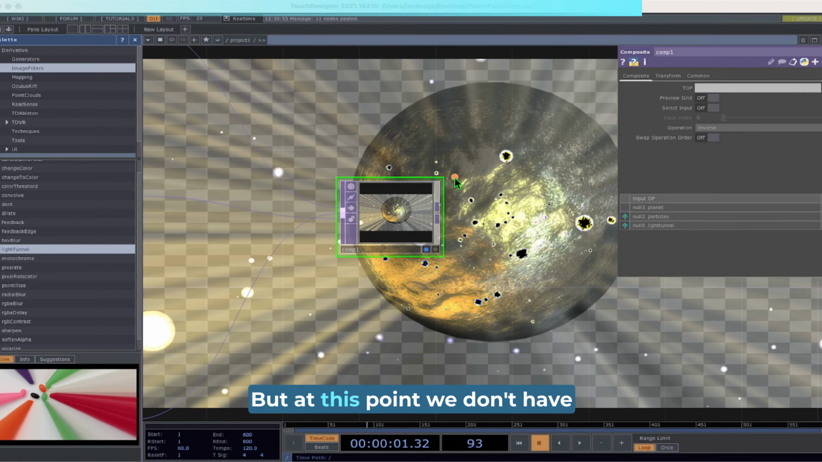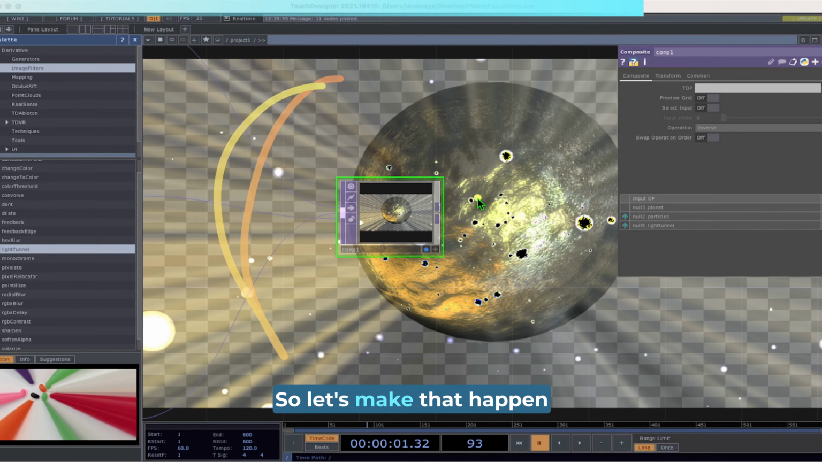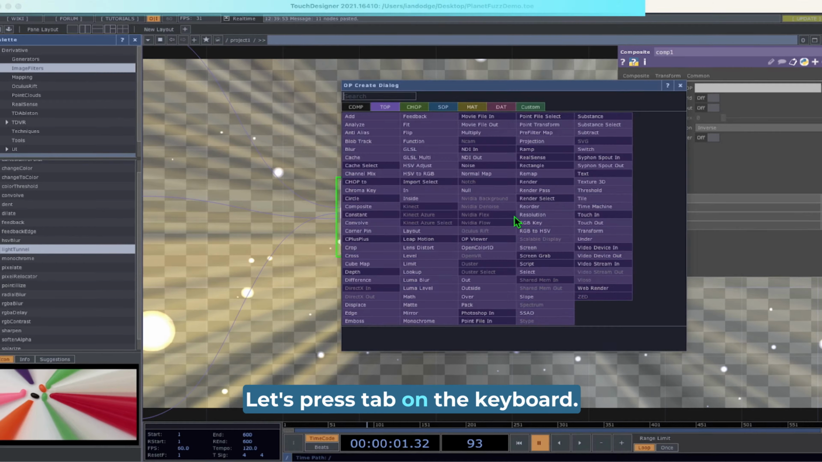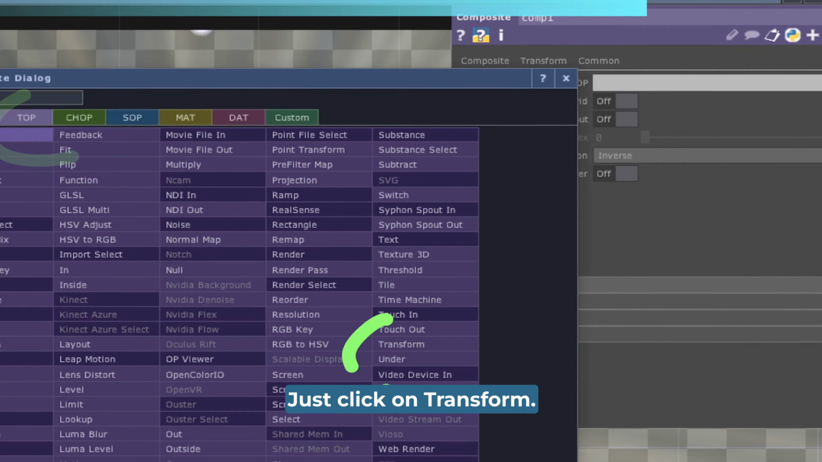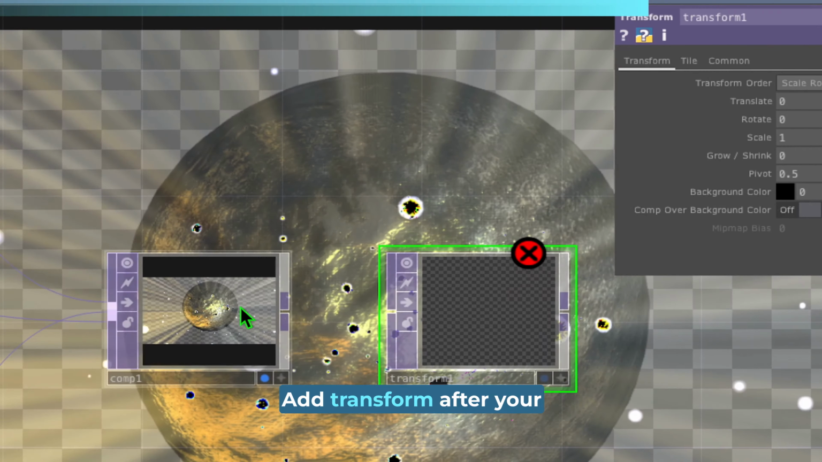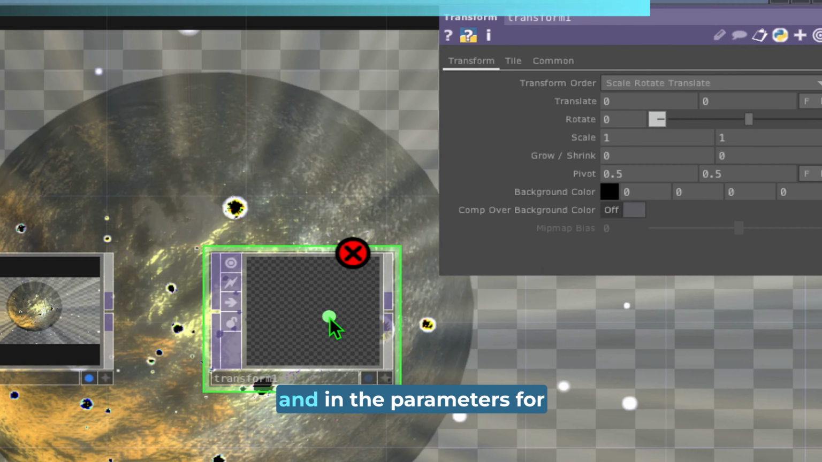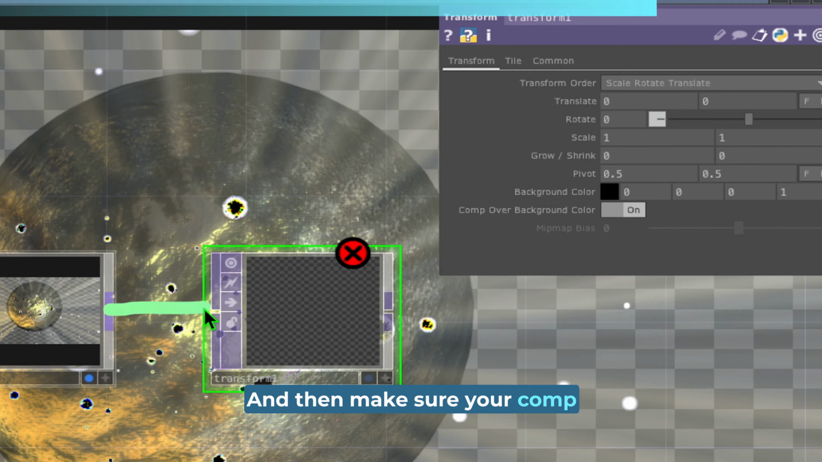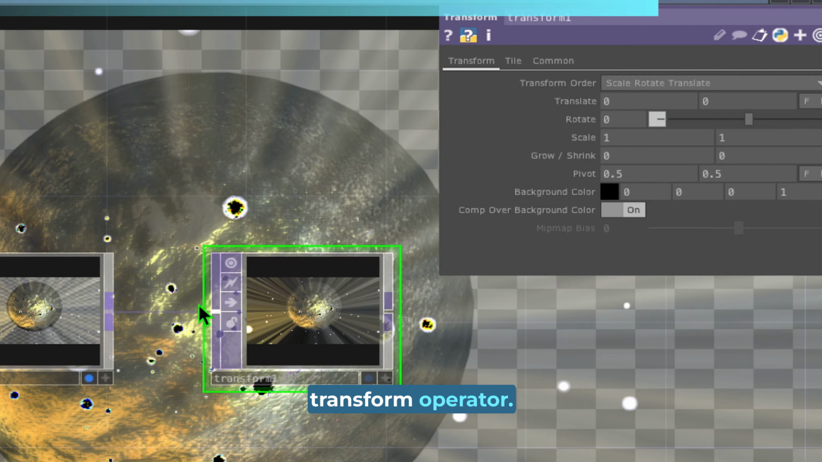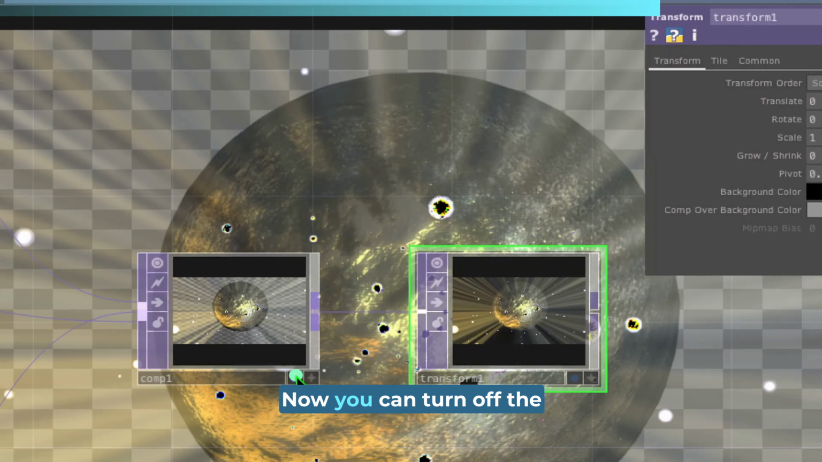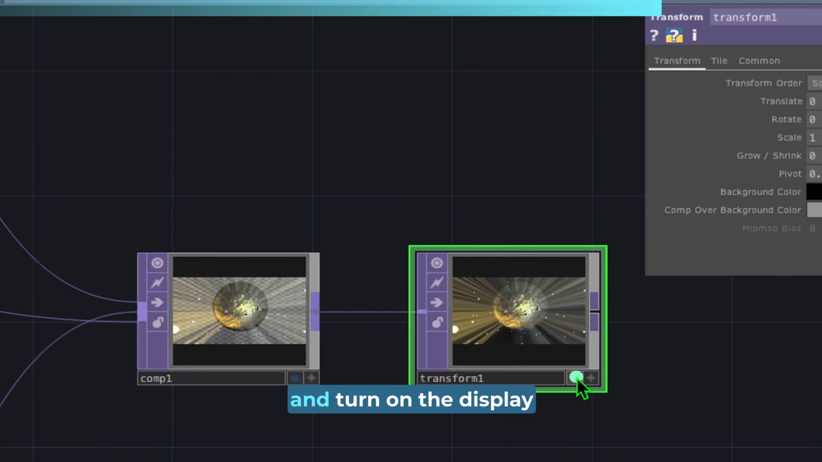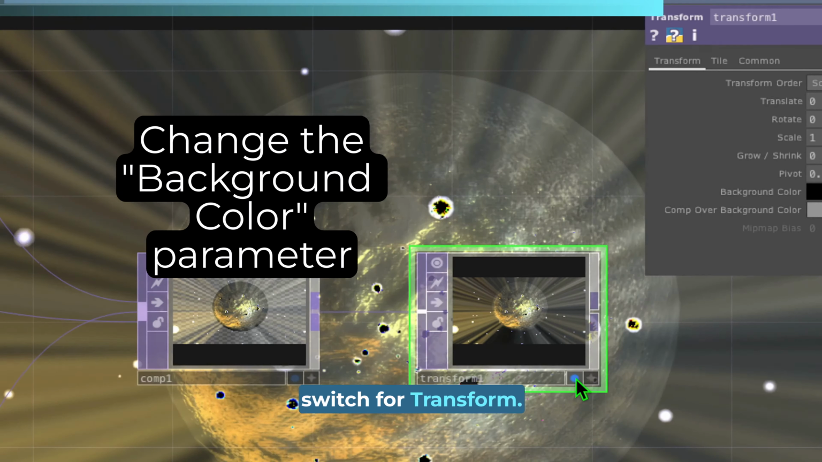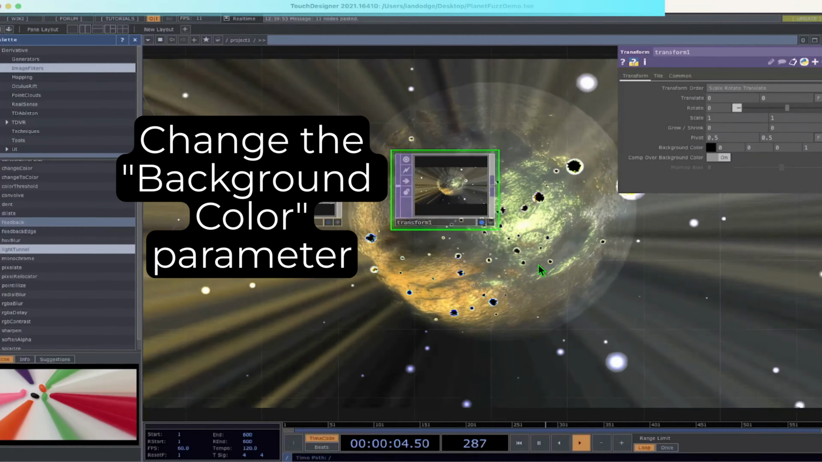Awesome, we're looking good, but at this point we don't have a black background yet, so let's make that happen really quickly. Let's press Tab on the keyboard, and from the Tops category, just click on Transform. Add Transform after your Composite 1 operator, and in the parameters for your Transform operator, change that fourth value from 0 to 1, and then click on Comp over Background Color, and then make sure your Comp operator is connected to your Transform operator. Now you should have a black background. Now you can turn off the display switch for Comp, and turn on the display switch for Transform. And your project should be looking like this.